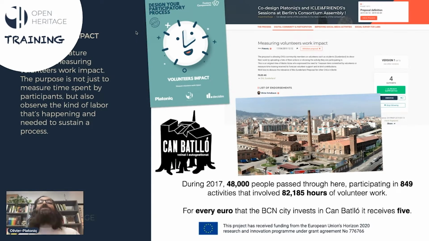That means the community is able, with this system, to say that an hour of a volunteer is equivalent to an hour of a municipal technician. And then I have a price. We won't get into all the details, but the calculation says that for every euro that the city of Barcelona invests in the Can Batlló fabric, it receives 5 from the community involvement, right? So that's another lesson we should take care of. We need this type of data on the impact of our co-managing and our volunteers program to make sure that funding is correlated with our activities.